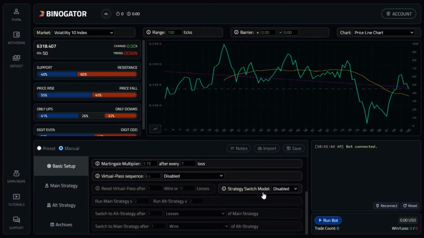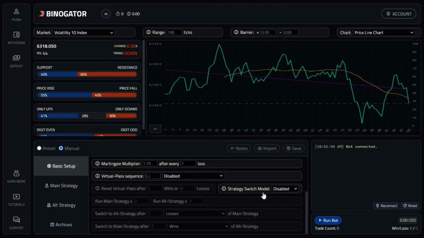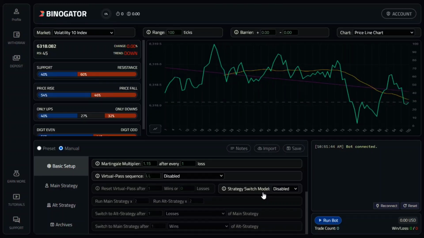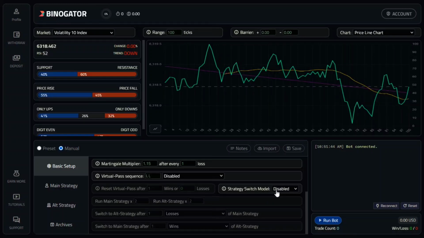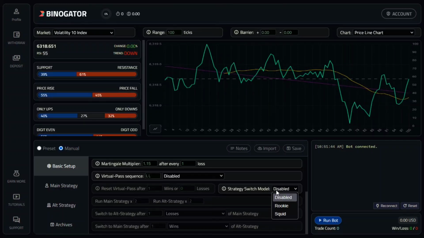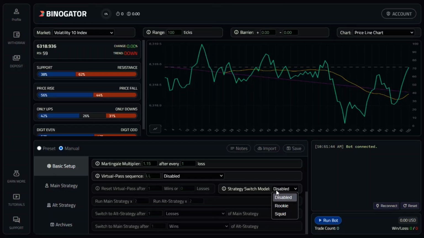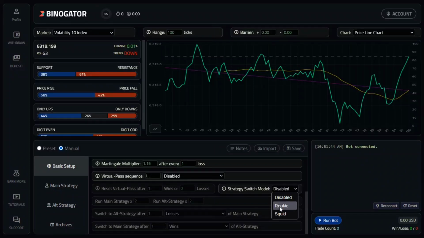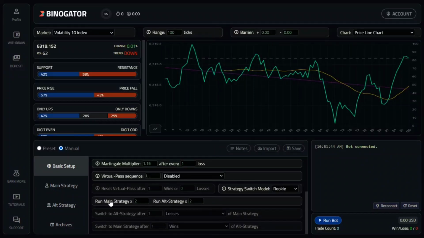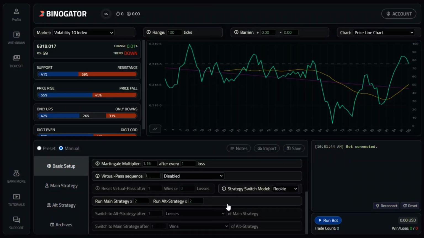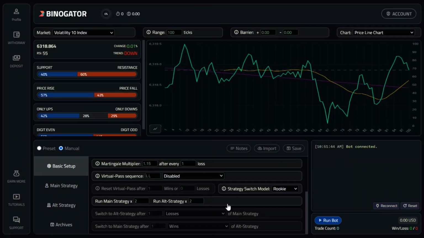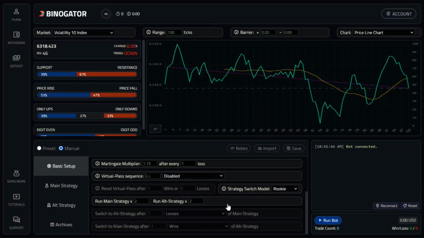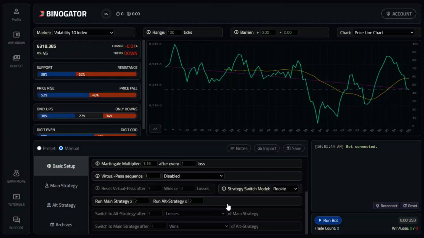So here you select a strategy switch model, and that strategy switch model will determine how your strategy is executed. The strategy switch models we have available are Rookie and Squid. If you select Rookie, for instance, this block will come to light, and you can now set the sequence you want the Rookie to run.